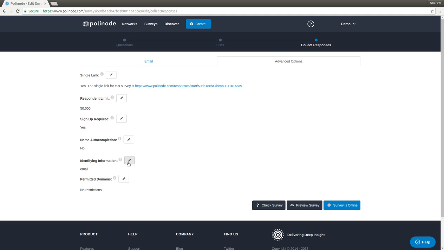And in order to do that, we just upload an additional attribute in the respondent list, and that attribute we can then use as the identifying information. And then you'll want to use a dummy email address. So, for example, example.email+1@polinode.com, and so on. So, a unique dummy email address for each respondent. And in that situation, the respondents can then use that identifying information other than an email to sign up.